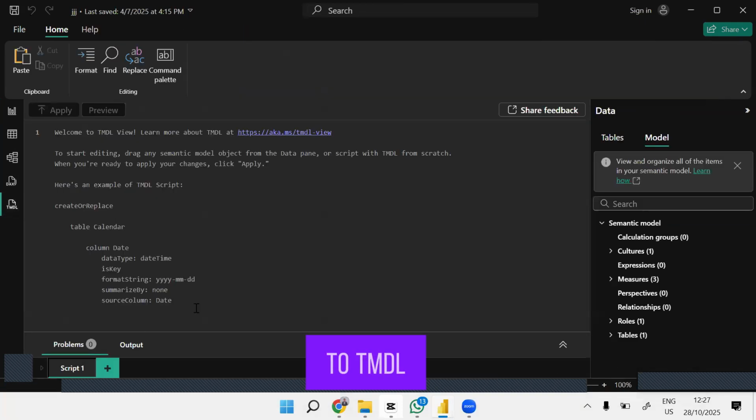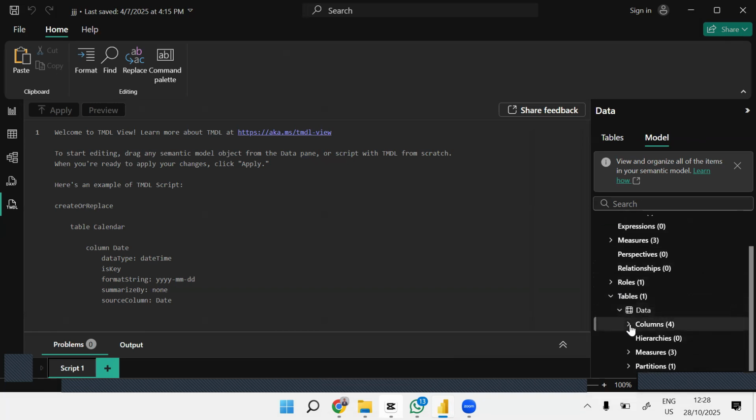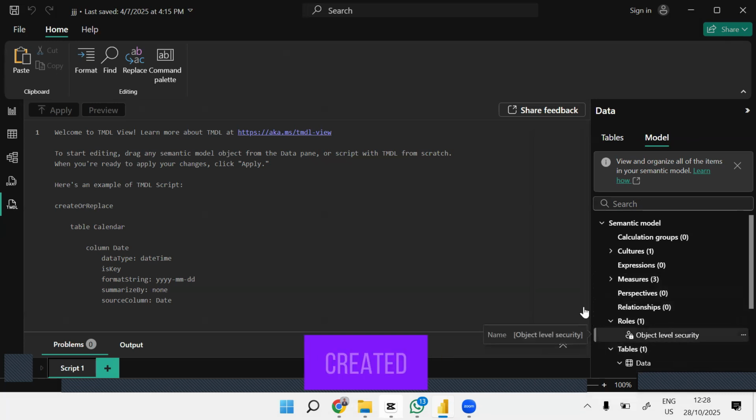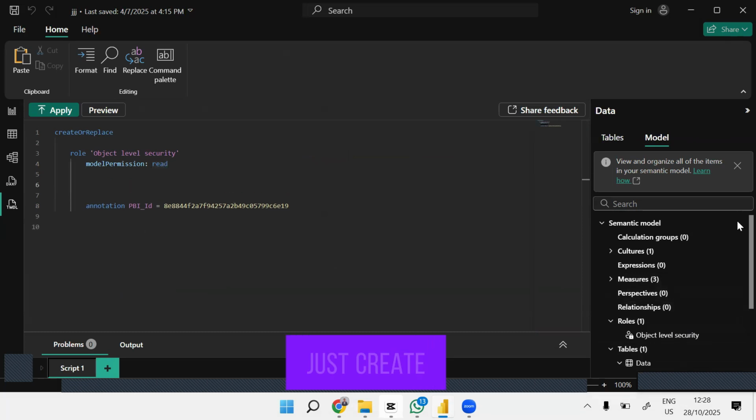Come to TMDL, and then you see Script 1. So you have a new script. Just go to your table and then come down to your columns. Oh, sorry, first drag your role. This is the role we created. Just drag it to the pane. Magical. The next thing you want to do is hit enter, create two spaces down, and then you write table permission.